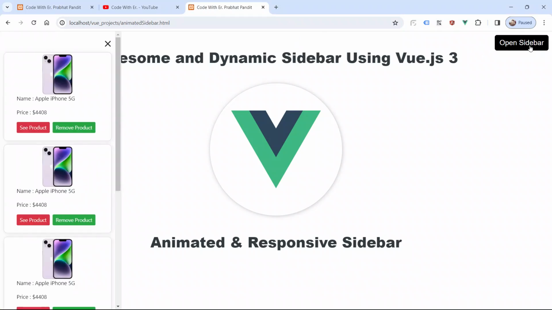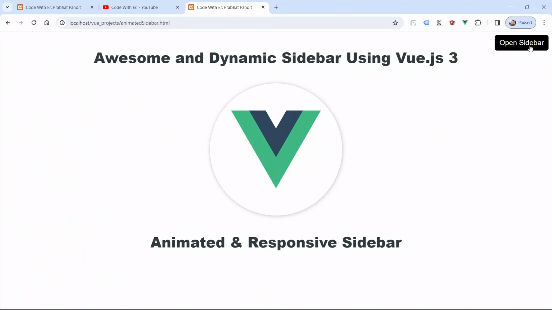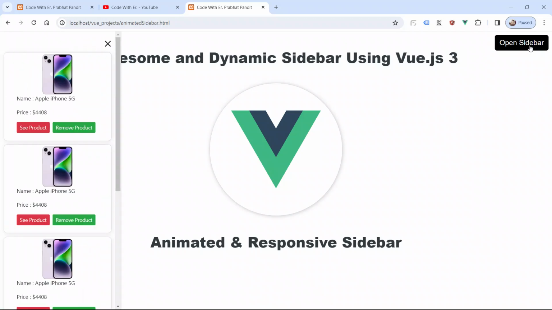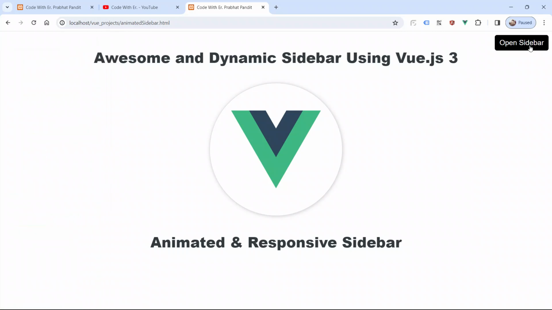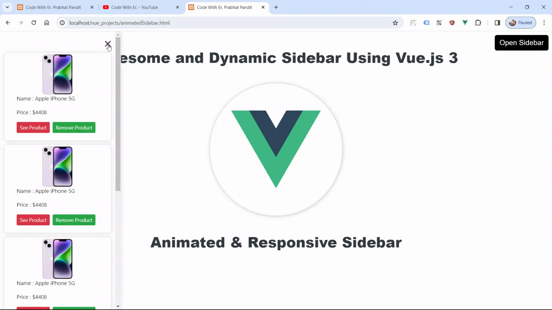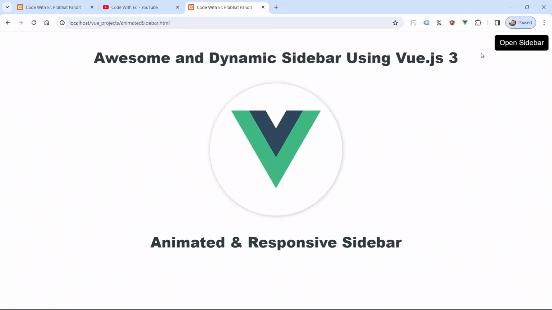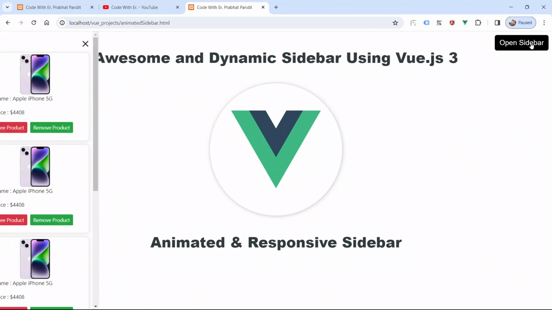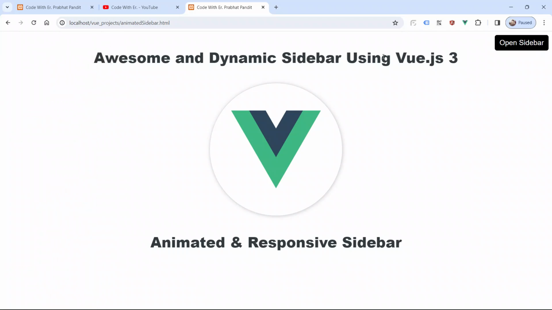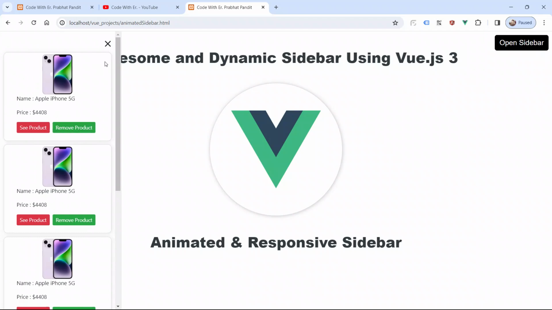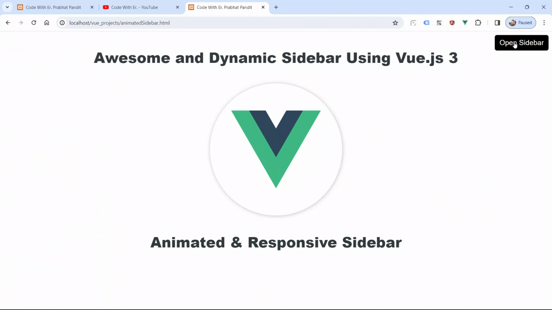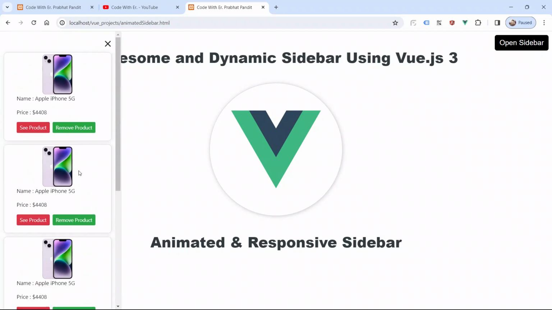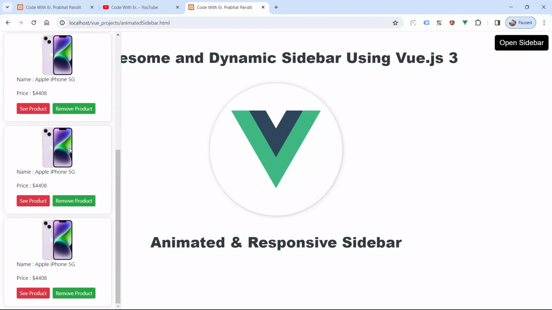See, boom guys, our code works. You can see here we are able to show and hide the sidebar whenever a user clicks on the button Open Sidebar and Close Sidebar. Now close this button. Our code is working fine. Open sidebar, close sidebar, open sidebar and close sidebar. As of now our sidebar is working fine.